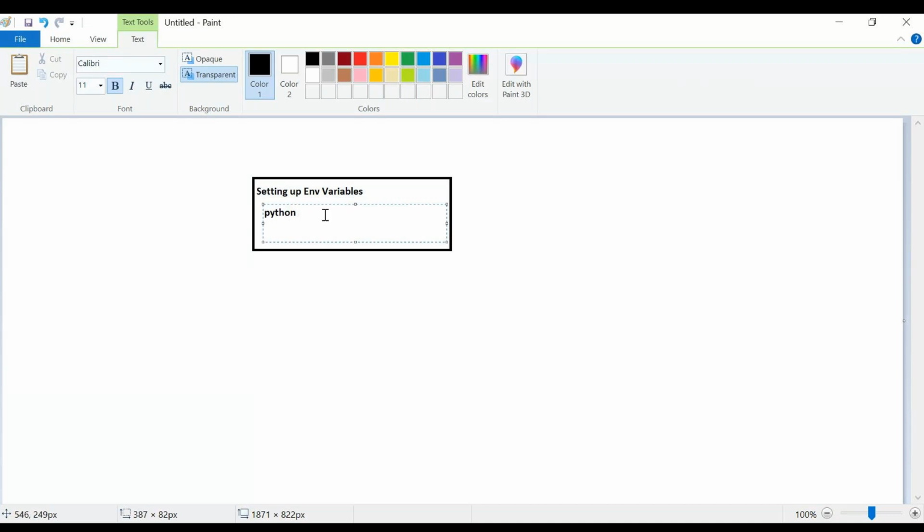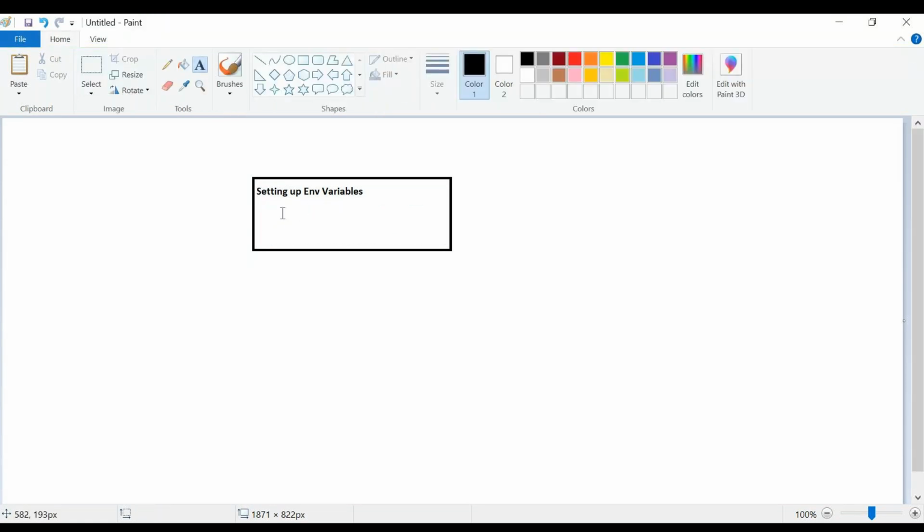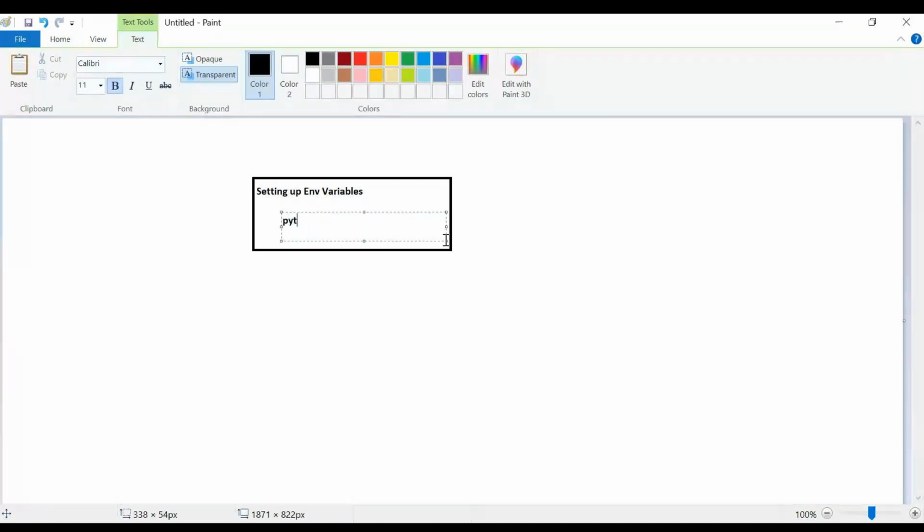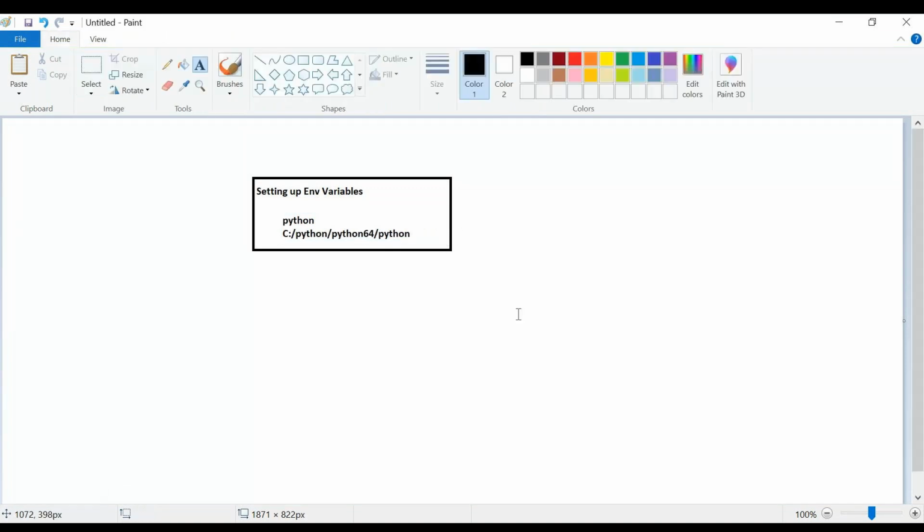Go to Python, I will tell go to C drive, then Python, then Python 64, and then Python binary. This is the binary file. So in command line, whenever I execute the Python in Windows, I'm talking about, it is going to get this binary. It's going to get this binary and execute it.